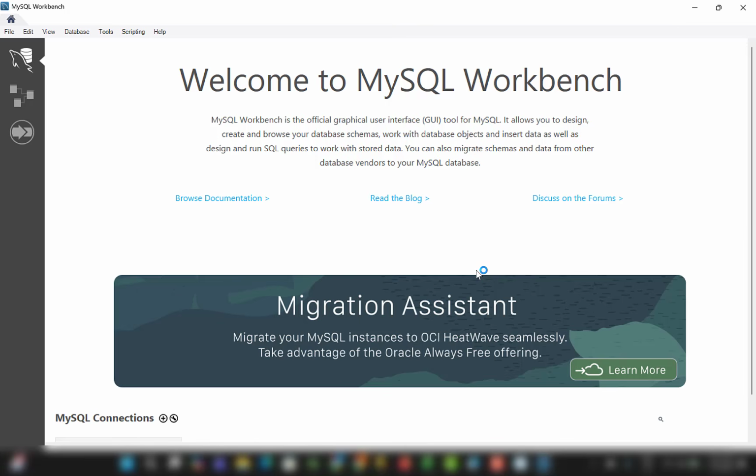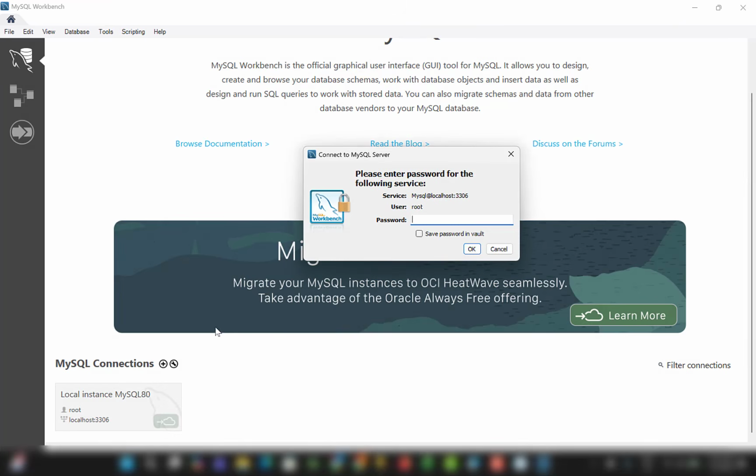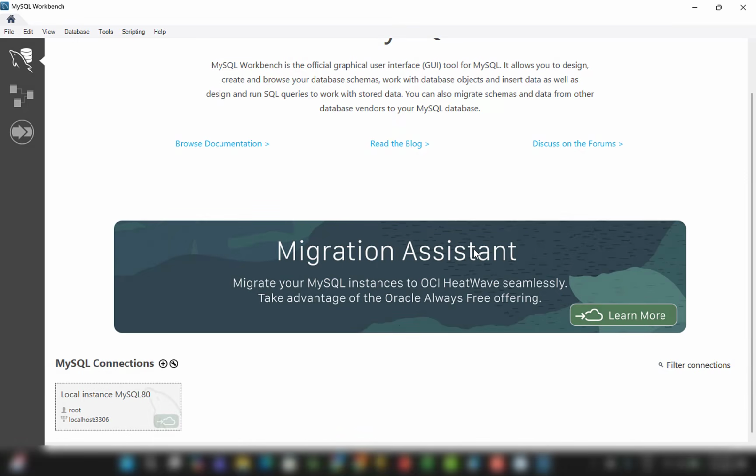Okay, there we go. So this is going to be the platform that allows you to connect to your server. So you can see down here, this is your local instance with that MySQL 80 that we said was there. We are going to just click that, and then it's going to ask you for your password. Enter your password. Hit OK.